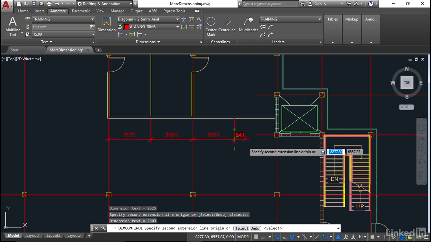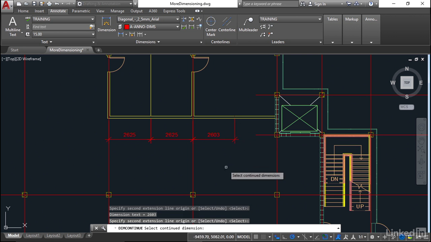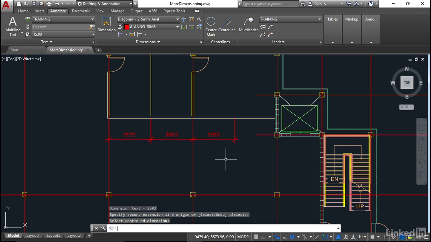I'll press enter to finish, and then it prompts me to select another dimension that I might want to continue from. I don't want to, so I just press enter to finish again. So there's always two enters at the end of the continue command, like so. Now that's a continue dimension setting. What about the baseline dimension setting? Well, let's undo what we've just done.